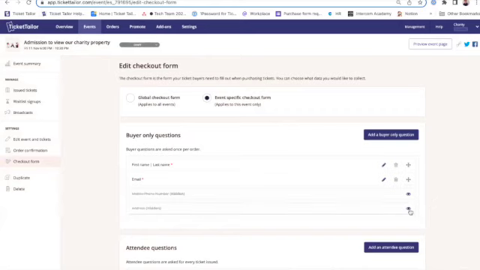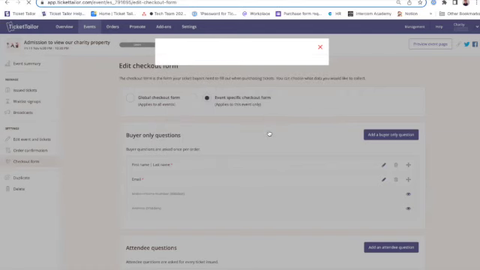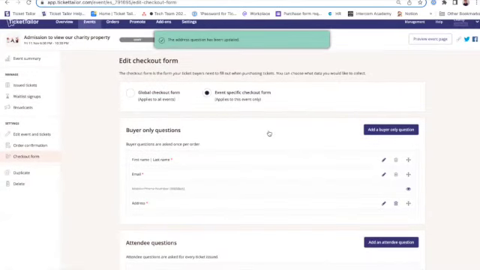You'll want to collect the address from your ticket buyers this time, and select that it's required so that they have to enter it. This just means that you definitely got it for every ticket buyer that leaves gift aid.